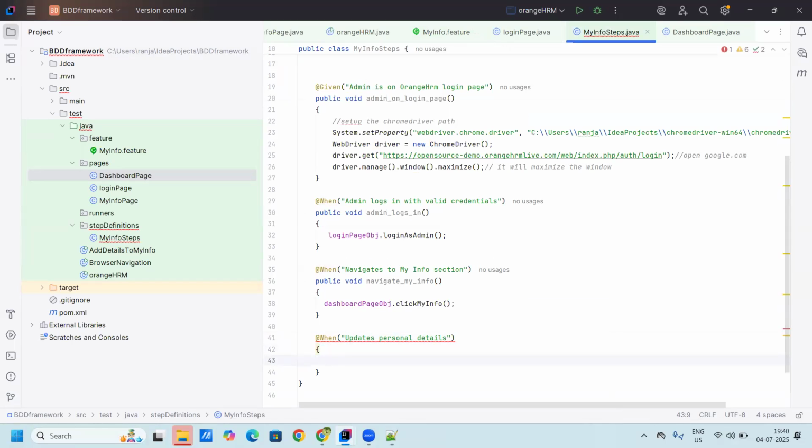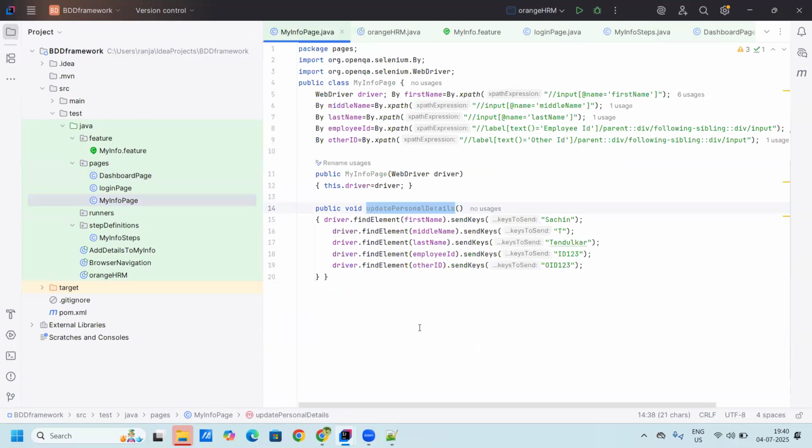So what you have to do over here? Public void. Okay. So here update personal details. This is the method. Then under this update personal details, what we need to do is we have to call this my info page, right? From here we need to call this update personal details one, right?